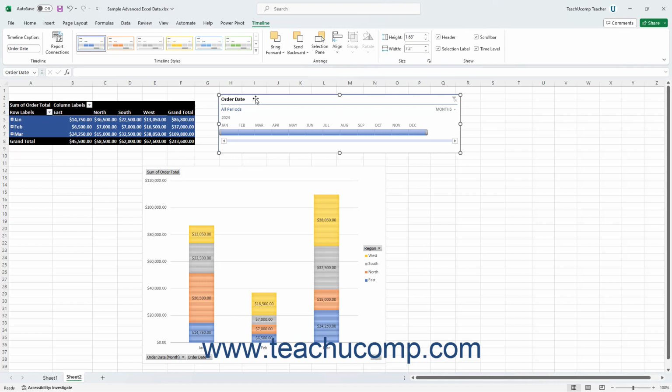After inserting a timeline into a worksheet in Excel, a Timeline Contextual tab then appears in the ribbon. This tab appears in the ribbon anytime you select the timeline. You can use the buttons within this tab to modify the timeline settings and make other adjustments to it.